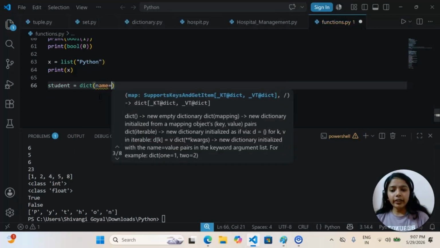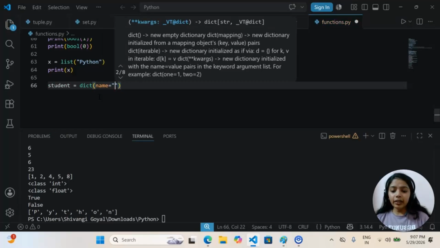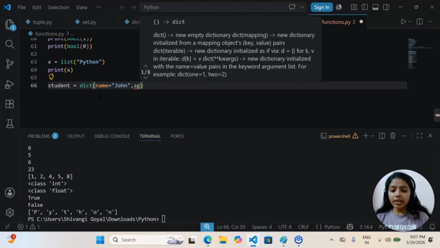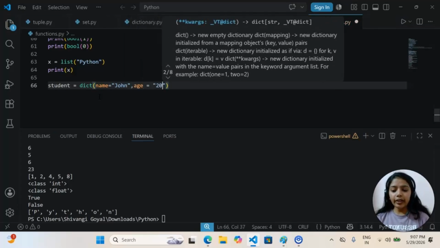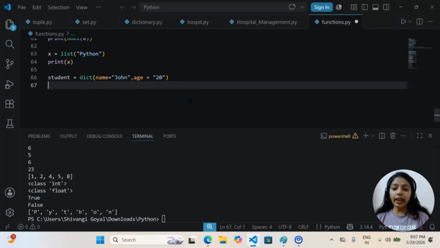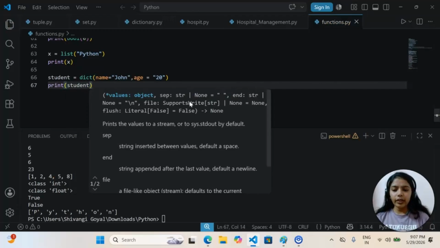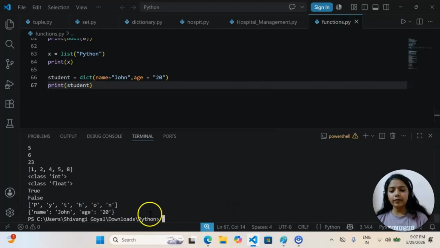So what is the method? Name is the key here. John will be the value for that key. Age is the key here. 20 is the value for that age key. Now if you print student, it will get printed successfully. You are getting a dictionary only, but we used the dict function to declare that dictionary.